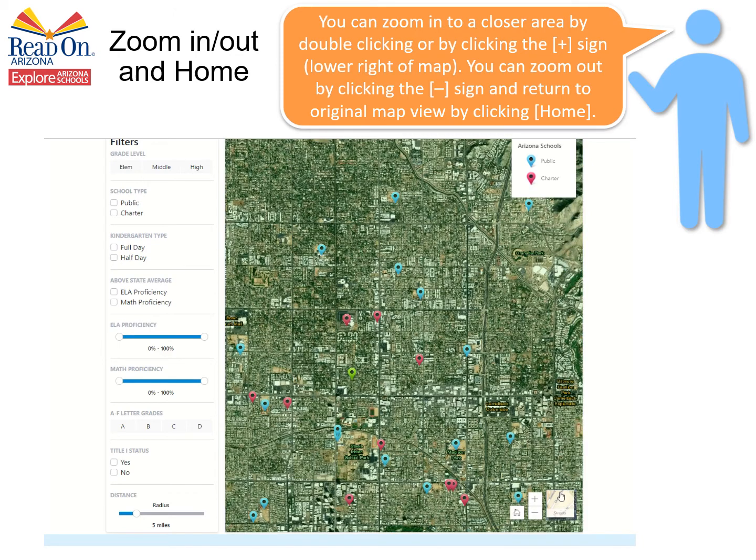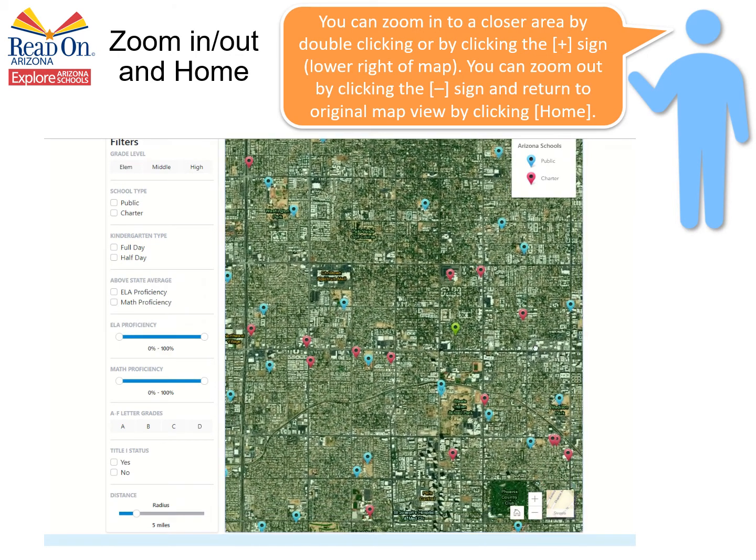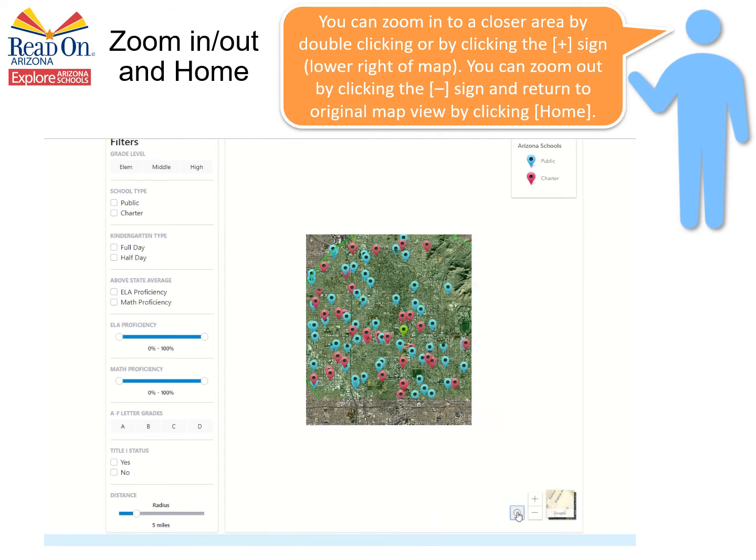If you want to see a satellite view, you can click on the imagery with labels icon to view a satellite view of the map.